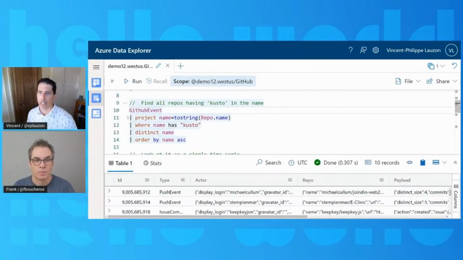So I'm going to say, okay, GitHub project is like a select. So I'm projecting just a name. So I'm taking repo.name. So I'm going inside that field, taking that name. Then I take the result of that, which is going to be just one column, name, with all the names for each row. And I'm going to filter for the name that has Kusto in it. So to detect the repo name that has Kusto in it, I'm going to select only a distinct data set of those names. And finally, I'm going to order it by name.